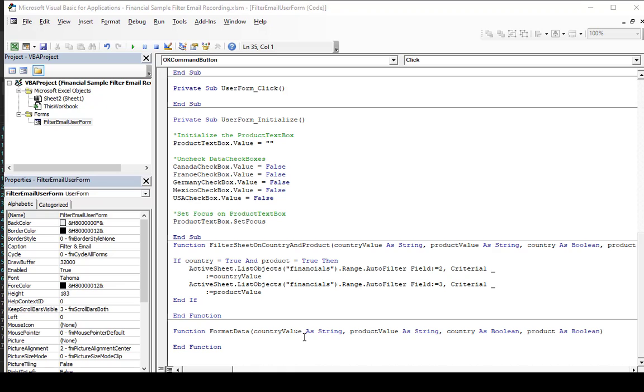This function is taking the same parameters as before, checkbox caption or country value, the string. We're using this to name and refer to our sheet and table. This is also used in the send email function later. Textbox.Value or product value string will be used in our send email function that we'll make later. Checkbox.Value or country Boolean is used in our if statement. A or product Boolean will be used for our if statement.